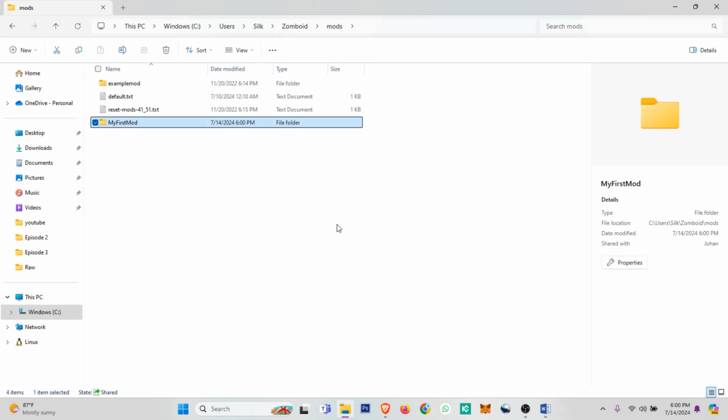Notice that the folder name uses camel case, where there are no spaces and each word starts with an uppercase letter. This format is commonly used in coding for naming variables, files, and more. Most programming languages treat names with spaces as separate objects, which can cause issues. Using camel case is considered a best practice for naming things. Now, let's continue.